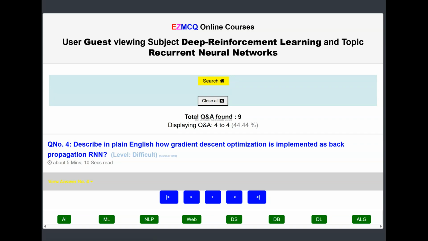So we are at lecture 8B of deep reinforcement learning, recurrent neural networks. The concept which we are looking at right now is how gradient descent optimization is implemented as back propagation in recurrent neural networks.